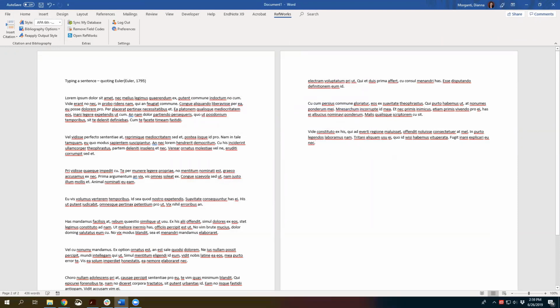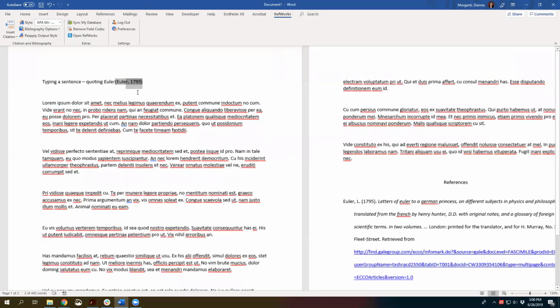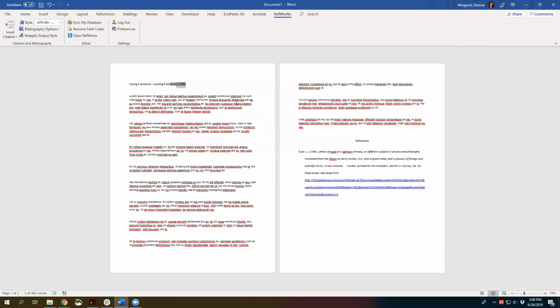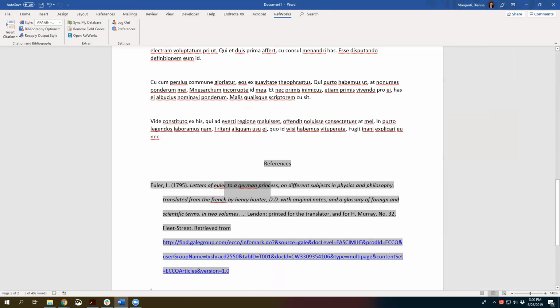And then if I go to the end of my paper and I click on Bibliography options and Insert Bibliography, it automatically inserts the bibliography for me. And now if I come back over here, and so I know this is very small text, you can't quite see what it is, but I wanted you to see that it inserted my in-text citation. And then over here, it inserted the reference under references.